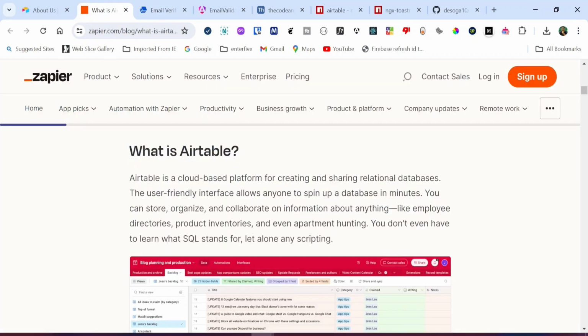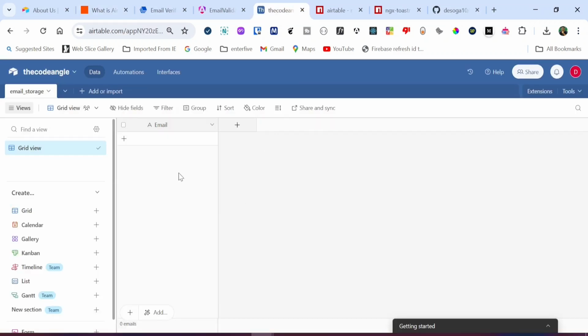On the other hand, according to the zapier.com website, Airtable is a cloud-based platform used for creating and sharing relational databases. It has a user-friendly interface which allows anyone to spin up a database in minutes, which is exactly what we're going to do. You can store, organize, and collaborate on information about anything like employee directories, product inventories, and even apartment hunting. But in our own case, we're going to make use of Airtable to store only valid and verified email addresses. So before we proceed, let's take a quick look at the demo of today's project.